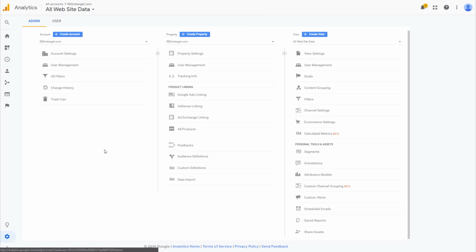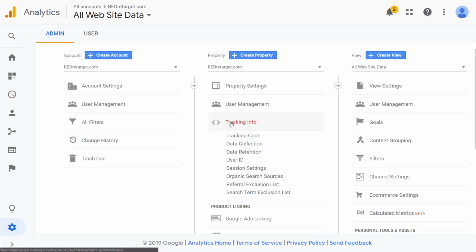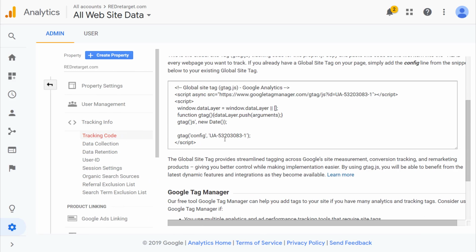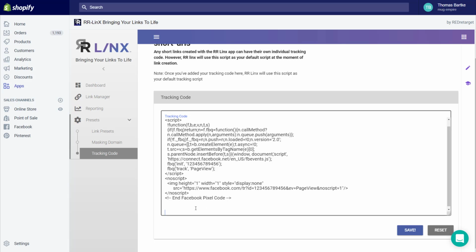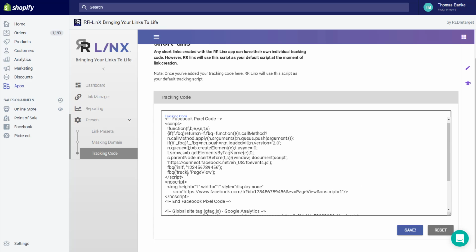Here I am in a Google Analytics account and I'm in the admin. You get to the admin by clicking on the cogwheel down here and selecting admin. Then right over here in the middle section, in the property section, there's the tracking info. You click on that, click on tracking code, and here is the field that contains the full tracking code. You just grab this, copy it, come back to rrlinx, and just down here below the other script, you paste that tracking script in there.